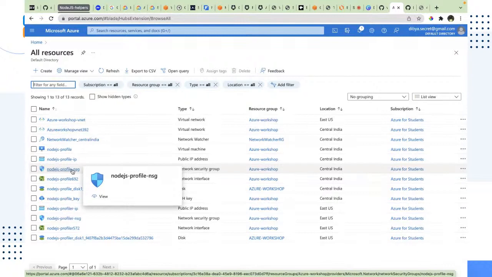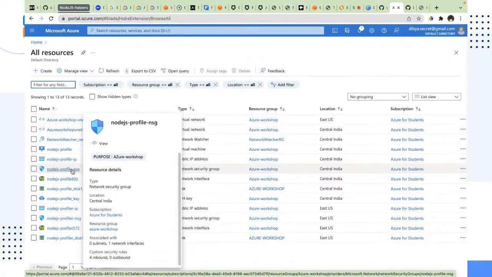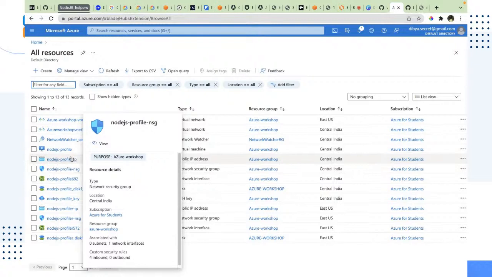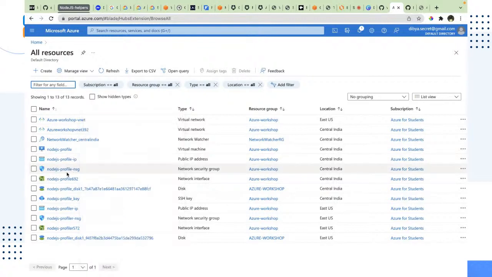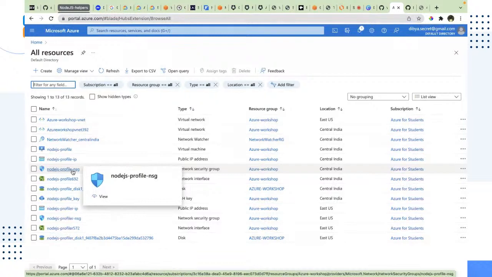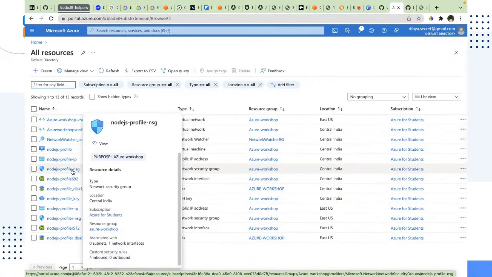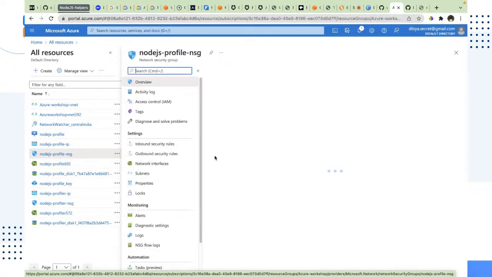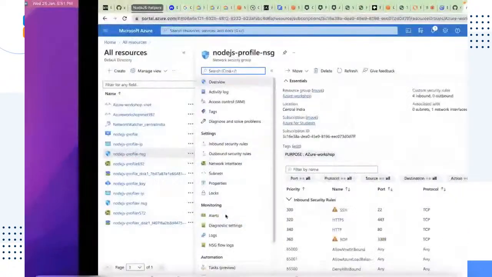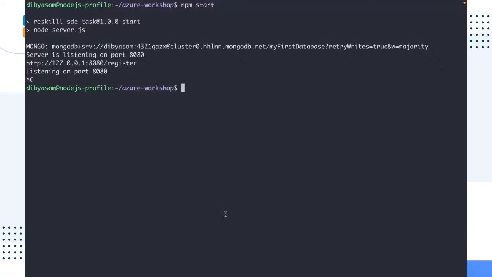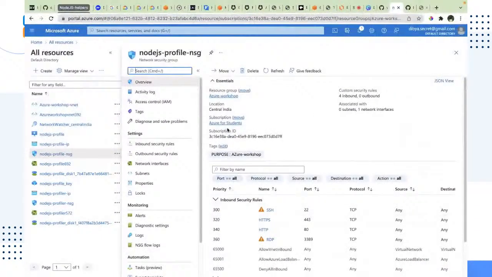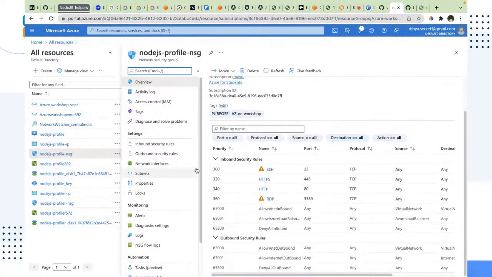NSG stands for Network Security Group. This resource is administrating or controlling all kinds of network interaction with your virtual machine. Even your SSH is being controlled by this network security group. SSH is the way in which we accessed our system. Right now we are inside the system because of SSH. So here you can see all the network configurations that are allowed to your system. There are two sections, inbound security rules and outbound security rules.